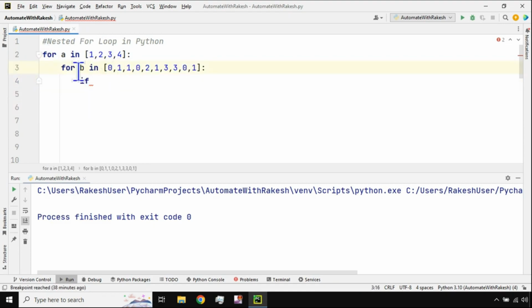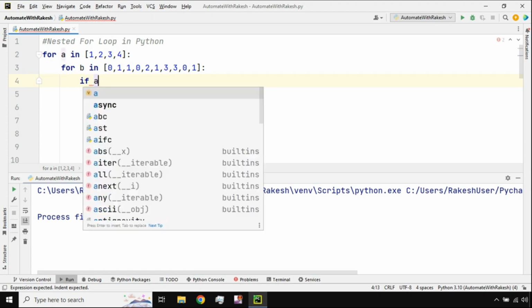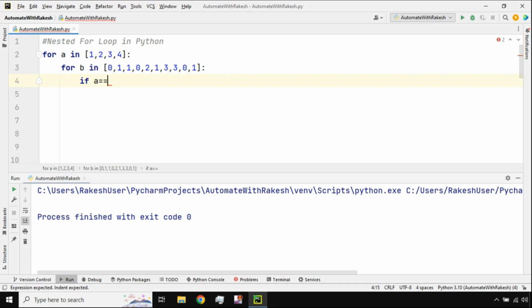So the first value from the inner loop which will come is 0. So what we will do is use an if condition. I'll say if a equals b. The a value is 1, so the first time it runs, a is not equal to b. But the second time it runs, it will say okay, 1 is equal to 1. When this meets the condition, I would like to use a counter variable. Counter is equal to counter plus 1, or you can write counter plus equals 1. This is also another way to write it.